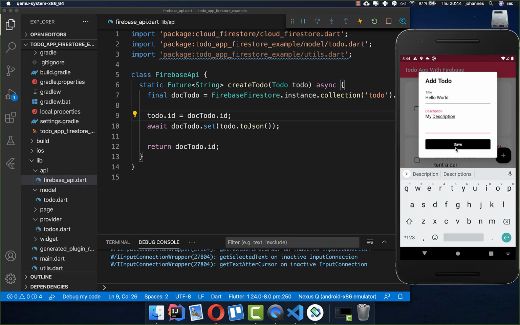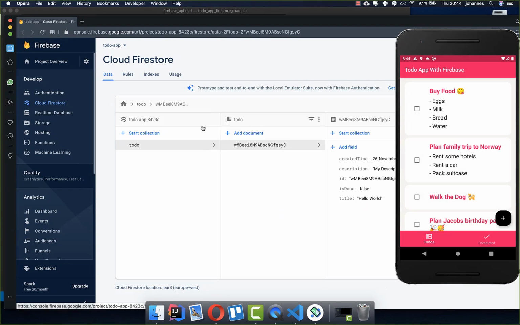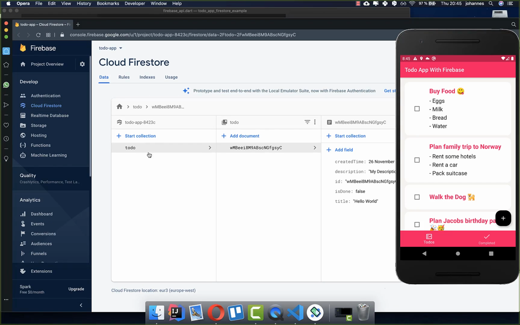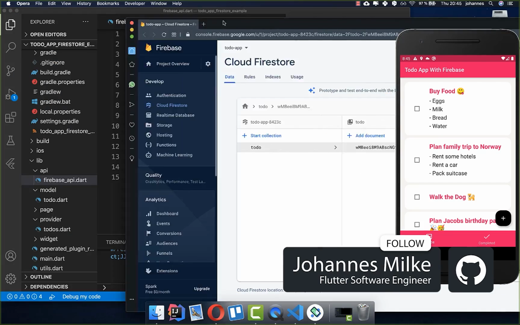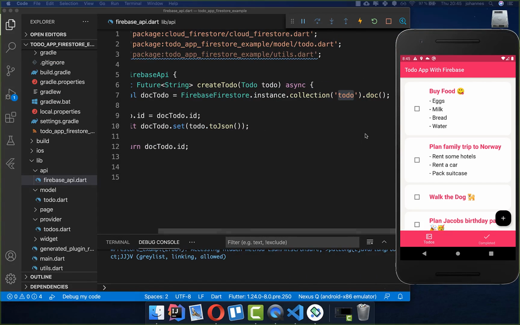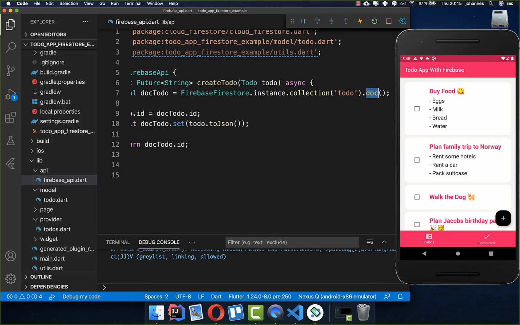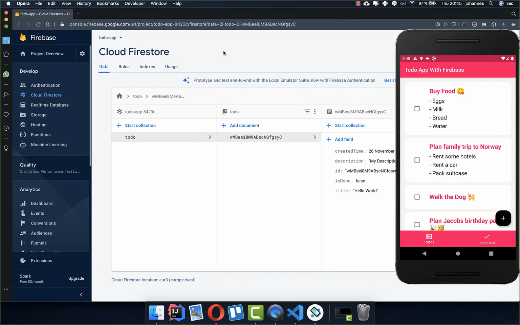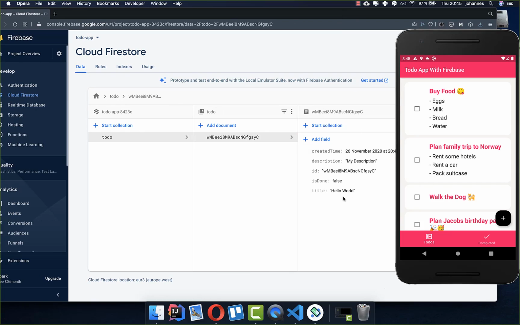So we add a new to do and then click on save. Then you can go to your console to Cloud Firestore, and here you should see that a new collection was created which is called to do, and this is because we have called our collection to do. Within it we create a new document, and like you can see in Firebase we have a new document with some ID, and here is all the data inside which we have created. So we have hello world and also my description and also the other data.